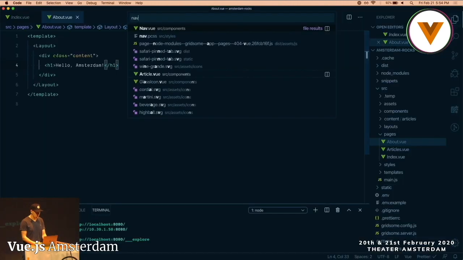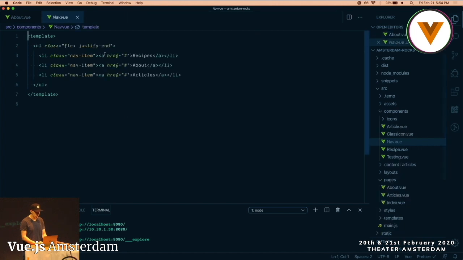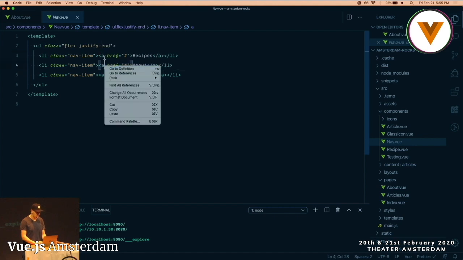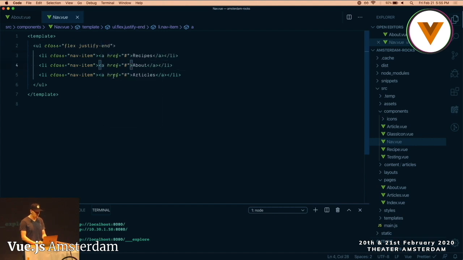So I'm going to jump into my nav component. And we're going to change this A tag to a G-link, which is a Gridsome component, which lets you link to pages. So instead of linking to them in a direct way, it'll actually load them in the background. Let's see, I forgot how to code.